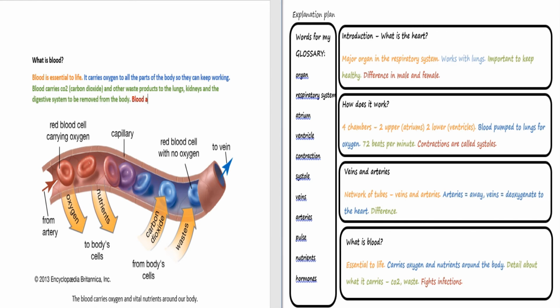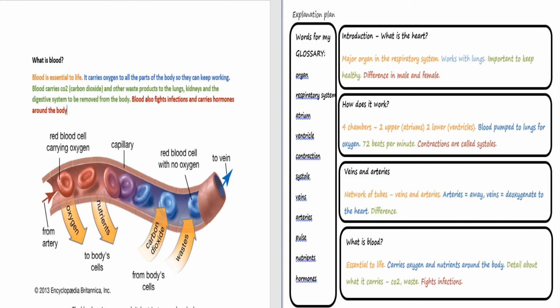So blood also, dropping that word in there to say that it's not the only thing that it does, also fights infections, and so I've got my conjunction there, carries hormones. Remember, I've got that on my glossary over there, around the body. I'm not going to go into any more detail than that. And I've found through Great Uncle Google this really simple diagram to explain exactly what's going on. So I hope that's been helpful to you.